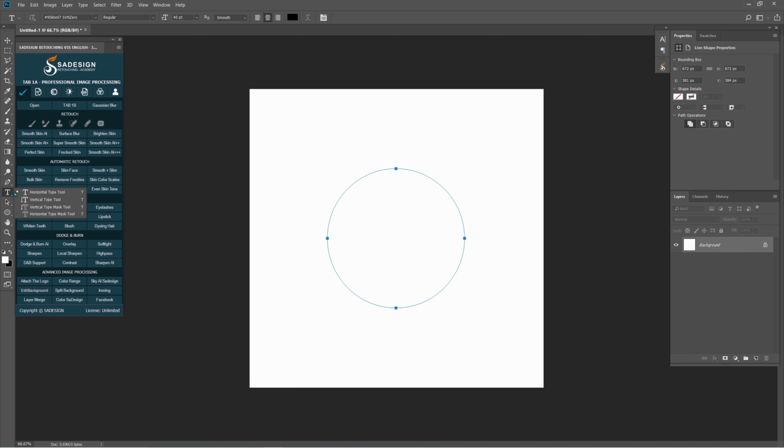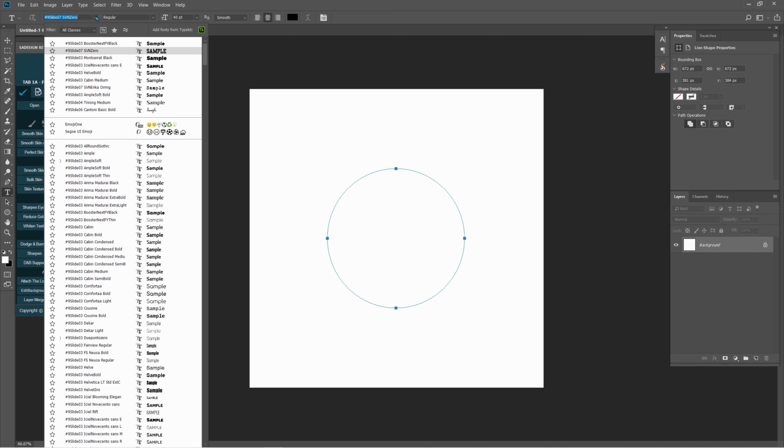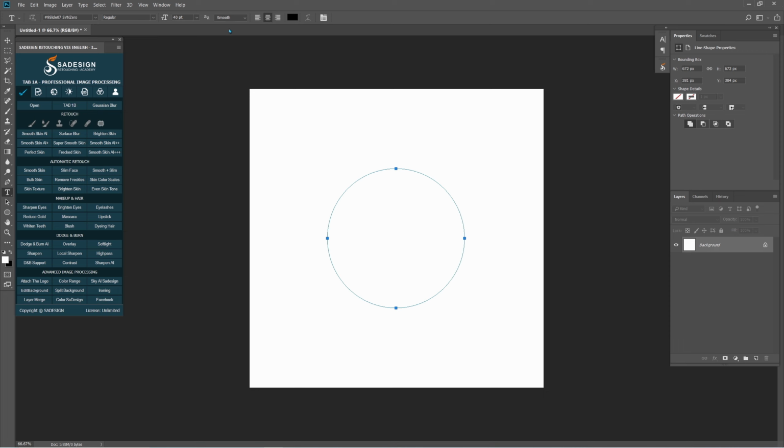Change to horizontal text. Choose your favorite font, then move cursor right to the circle until you can see the text icon appear. Click on the circle and now you can type any text within the circle.